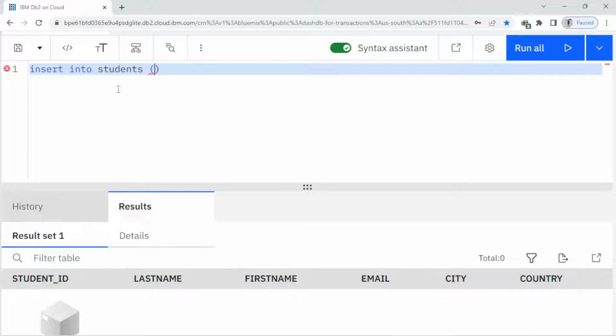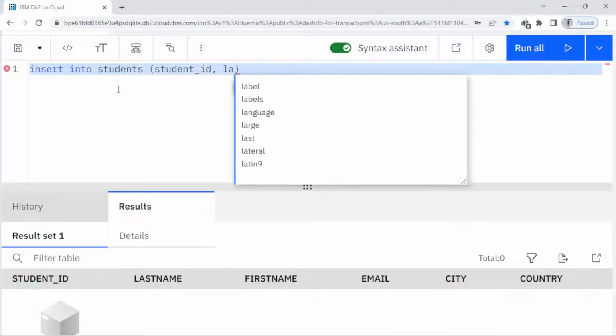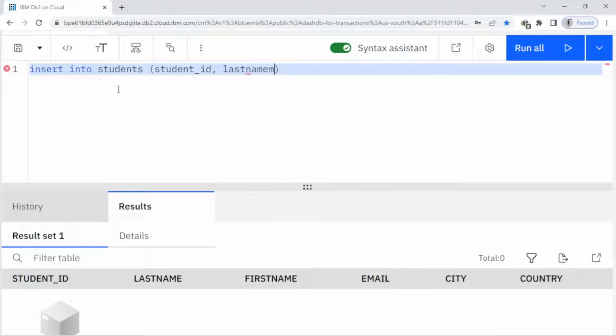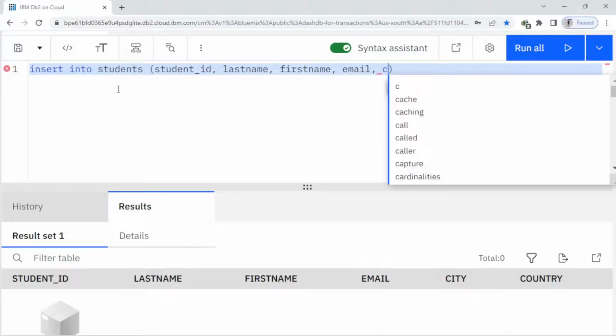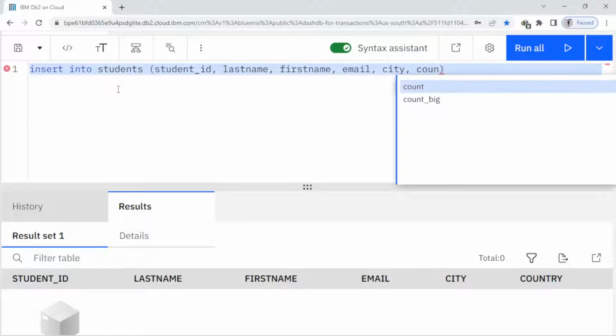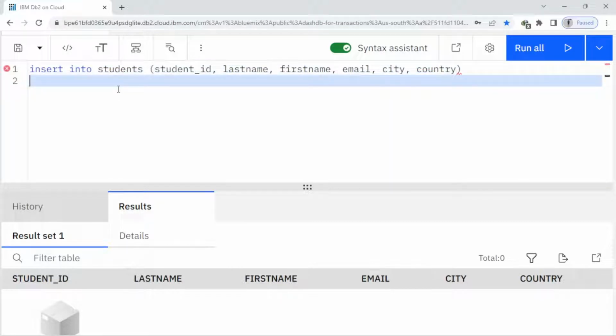the columns here. So the first one is student ID, comma, last name, comma, first name, comma, email, comma, city, comma, and country.